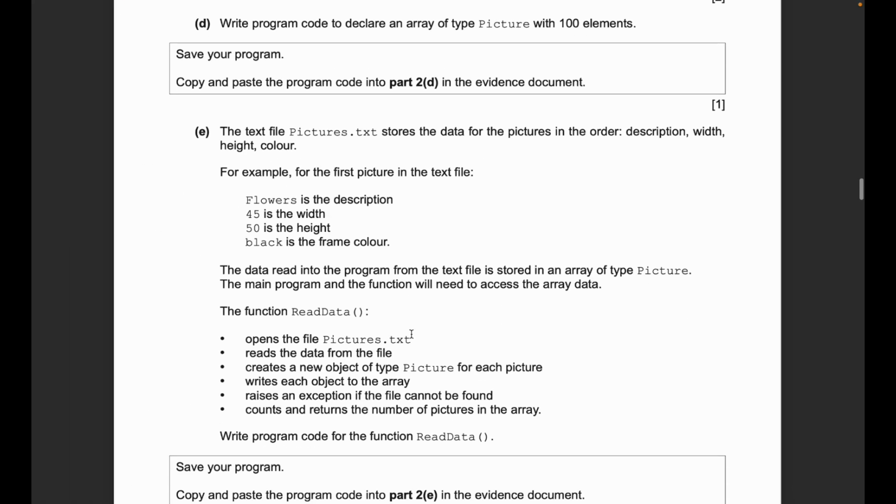Now in the E part it says the text file pictures.txt stores the data for the pictures in the order description, width, height, and color. For example, for the first picture in the text file, flowers is the description, 45 is the width, 50 is the height, and black is the frame color. For each picture frame there are going to be 4 lines, in this order: description, then width, then height, and then frame color. The data read into the program from the text file is stored in an array of type Picture.